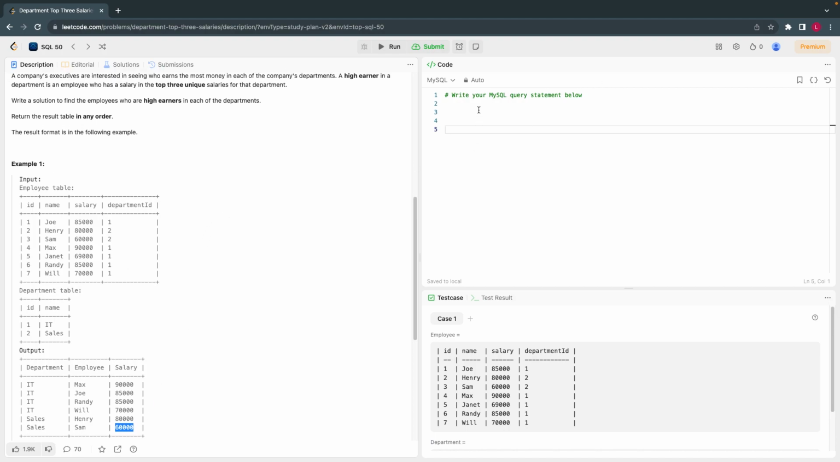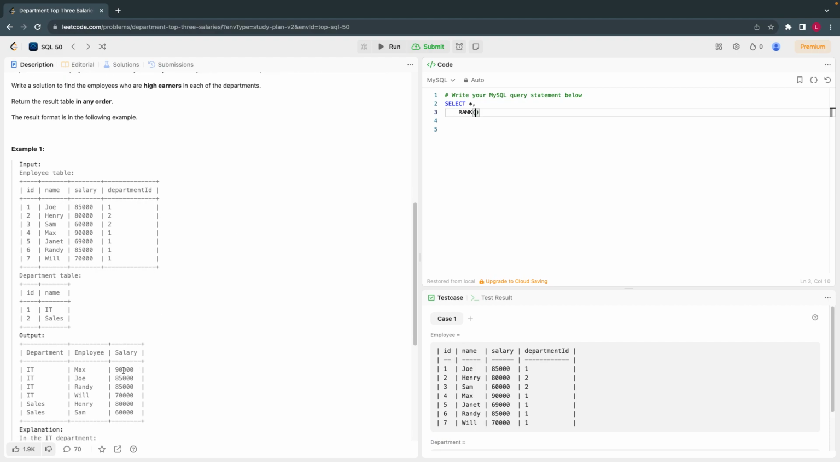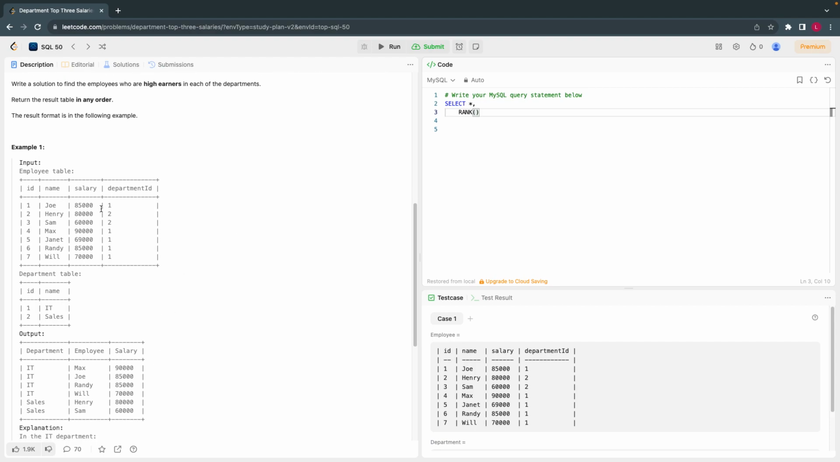We can solve this using window-based functions, rank or dense rank. Mostly dense rank. So let's start writing the code. Select. I use something like a rank. What I'll do is rank these salaries by department: whoever has the top salary, I'll say he is 1, whoever has the second salary is the second highest, and so on and so forth. I can use a rank function for the entire table itself, but I use rank by department.